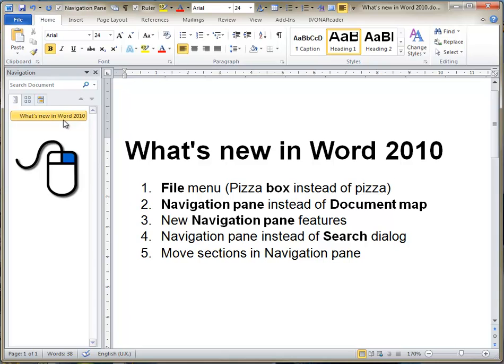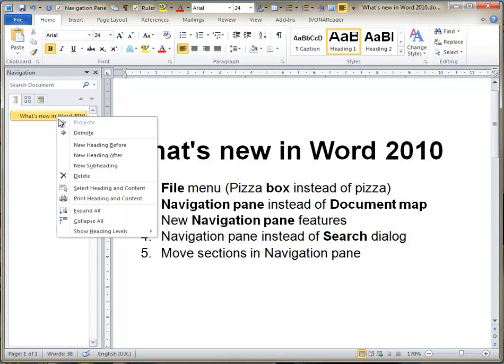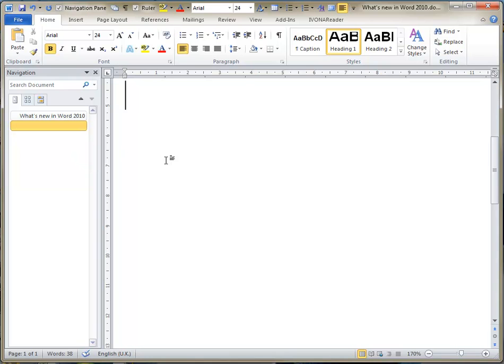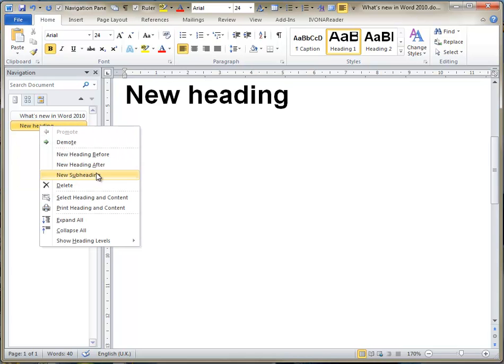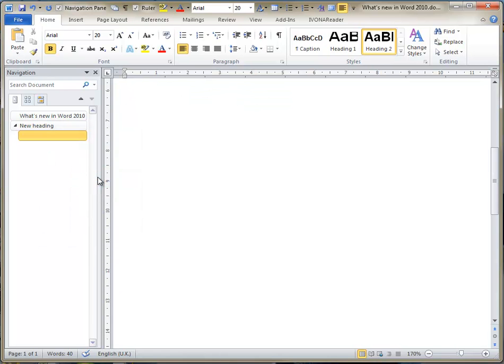But that's not all. I right-click again, and I have this new option, for instance, that allows me to insert a new heading after. That is very useful because it inserts it after all the text that belongs to the previous heading. So here I can type in new heading, and it now appears in the navigation pane. If I right-click on that, I also have the option of inserting a new subheading. So I insert a new subheading.